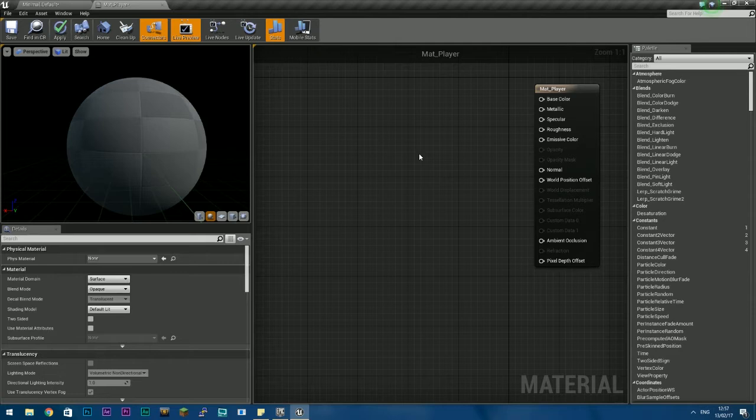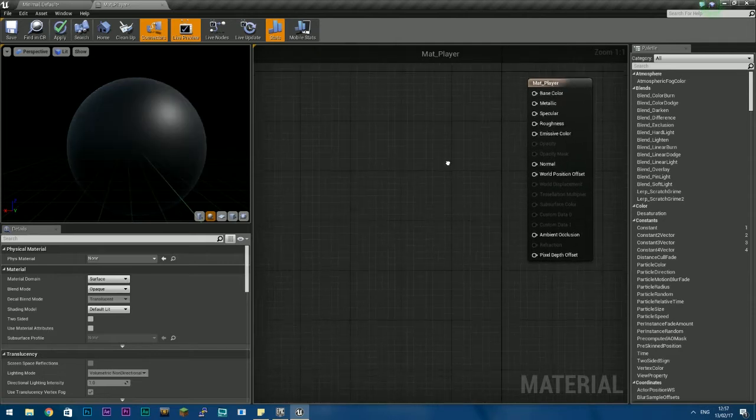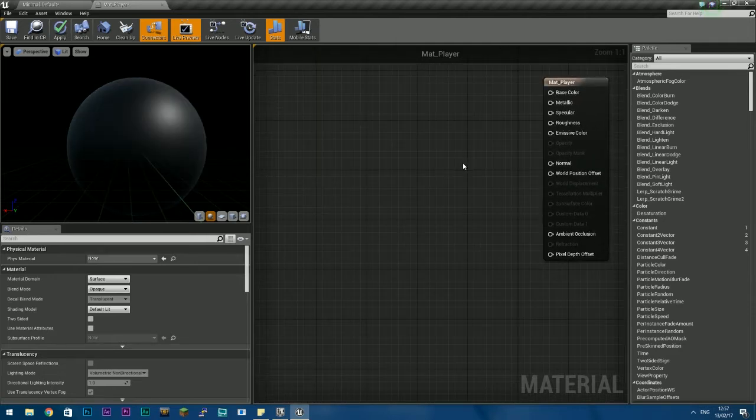If you guys want to see that, let me know. I'm pretty good at this material editor. I can show you guys a cool little program I use when I do my materials and models.